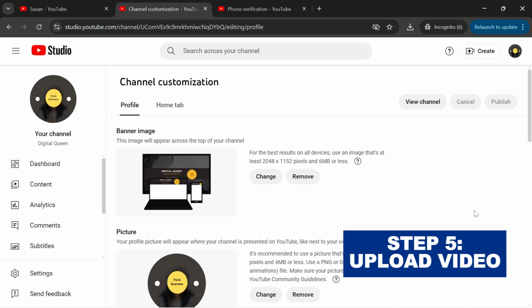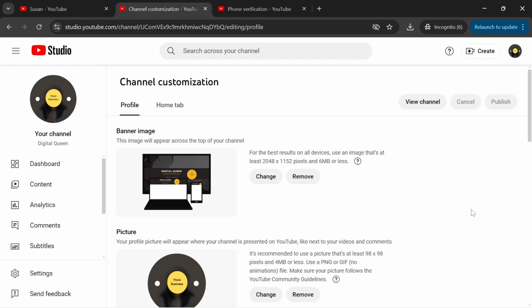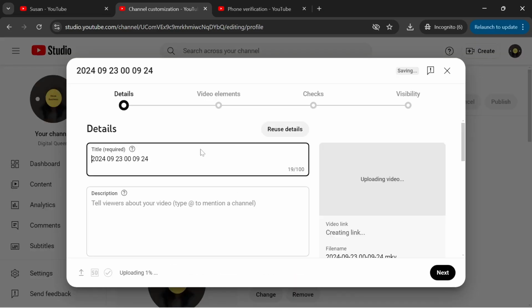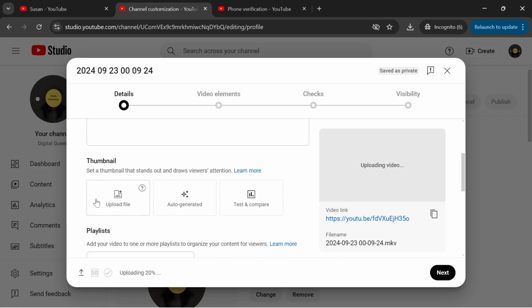Now, once you've customized your channel and you've done your key verification and setting, it's time to upload your first YouTube video. To do that, click the create button at the top right hand corner and select upload video. Now add a catchy title here and a detailed description and tags with relevant keywords to help your video get discovered. Don't forget to add a custom thumbnail. You can use free tools like Canva to design professional looking thumbnails that stand out.